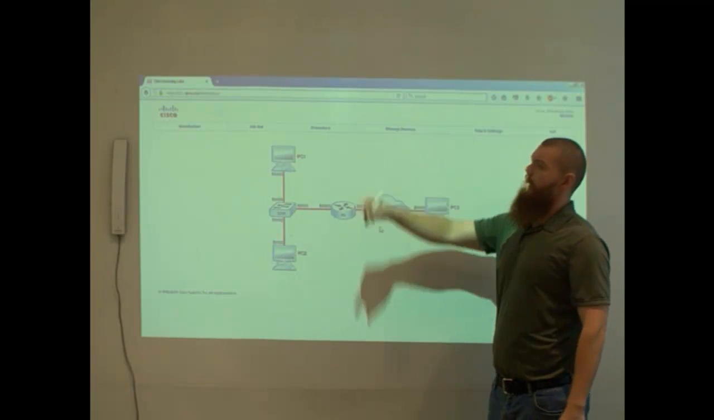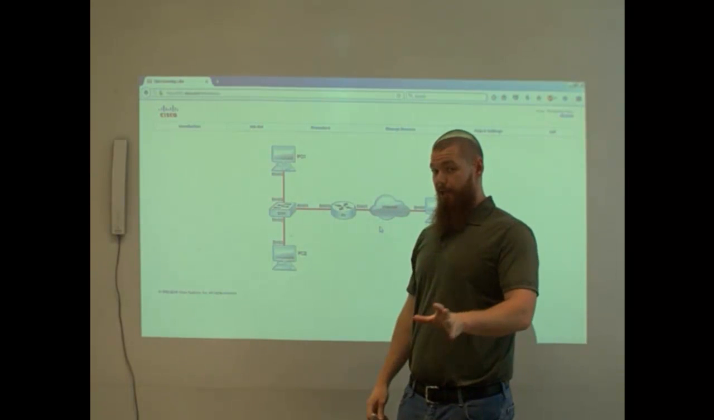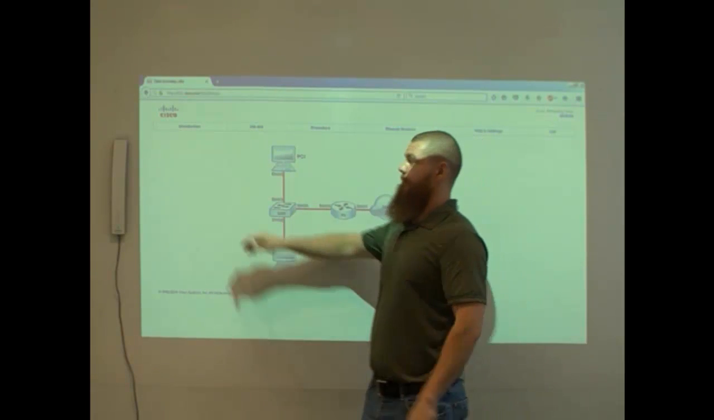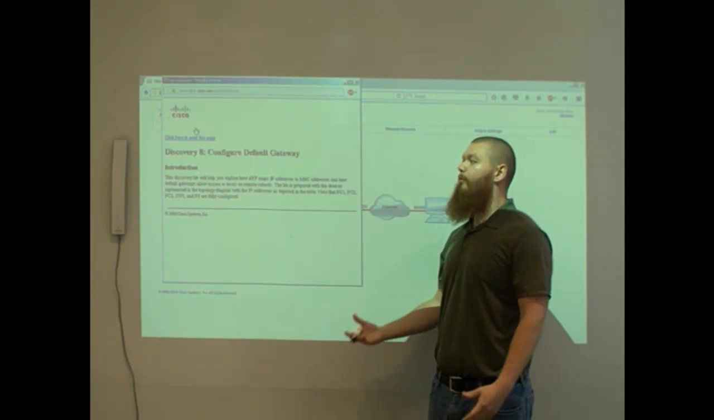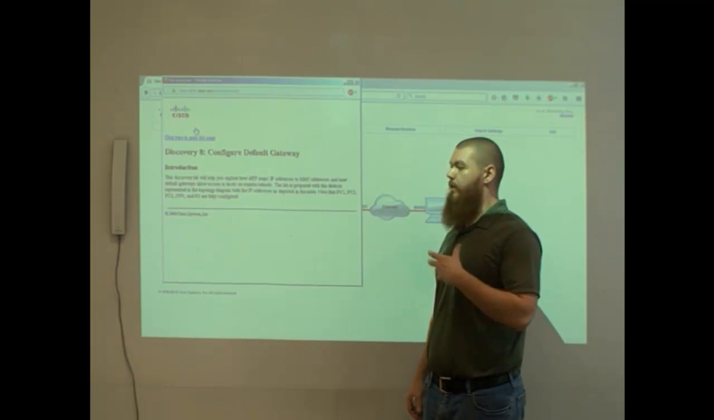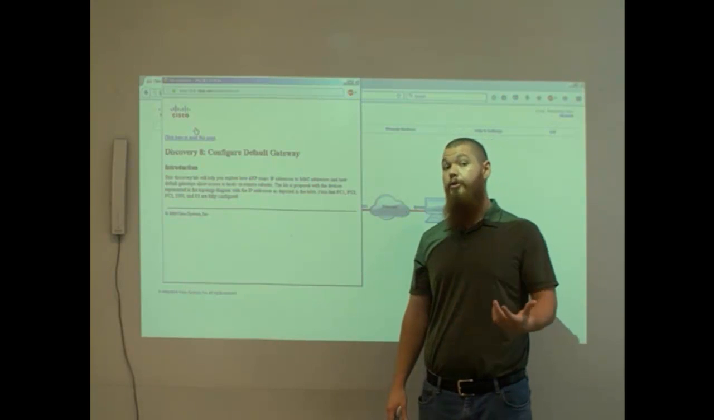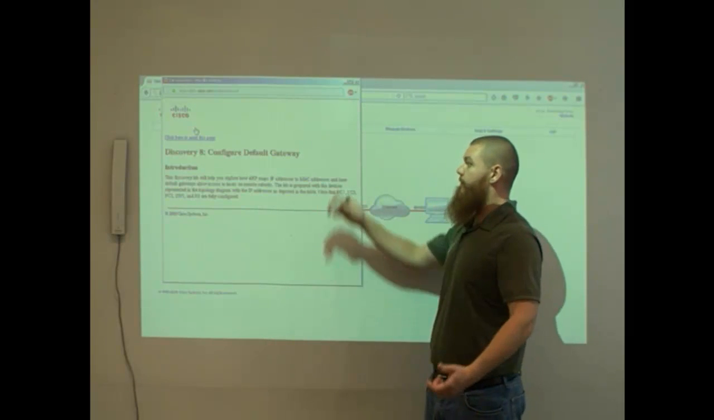Now there's a couple other tabs up here for the discovery labs. For the discovery labs, challenge is different, but for the discovery labs, the introduction gives you a quick introduction to what's the purpose of the discovery lab. The instructor, the week of class, will also give you a quick walkthrough about what you're gonna do in the discovery lab. It says, here we're gonna be learning about default gateways.